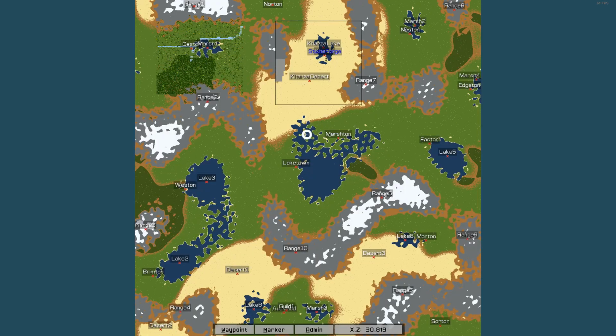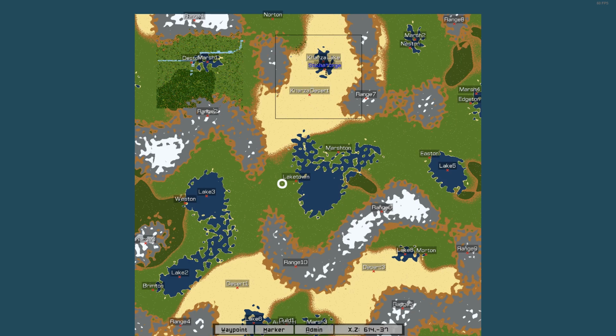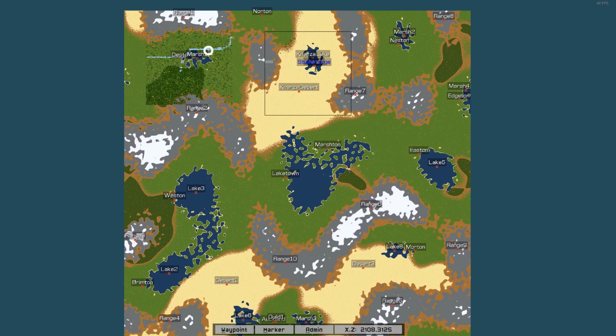Now back at the map here, if you look at each one of these towns, they're very well isolated. They're either cut off by a mountain range or a desert or some thick forest. From town to town, Norton to Destin is reasonably accessible, and in fact I've built a path through there.